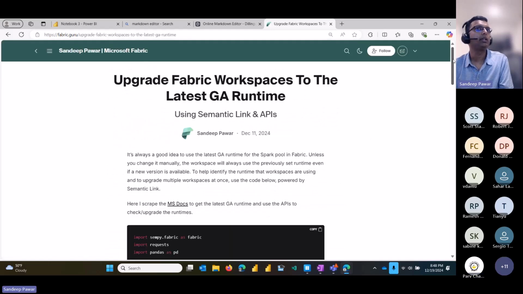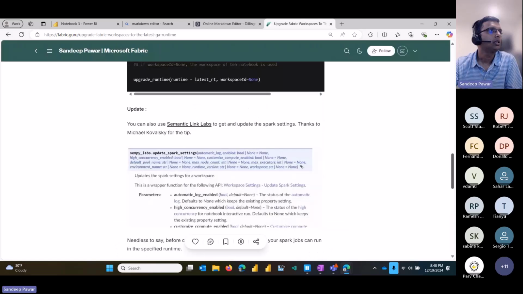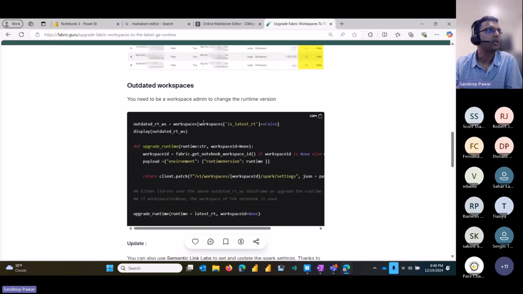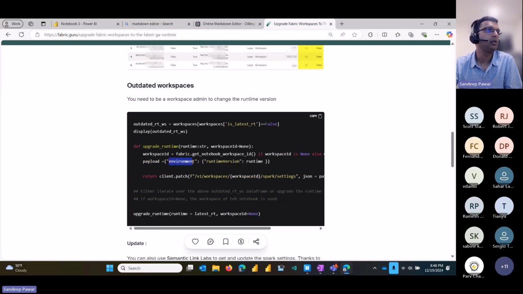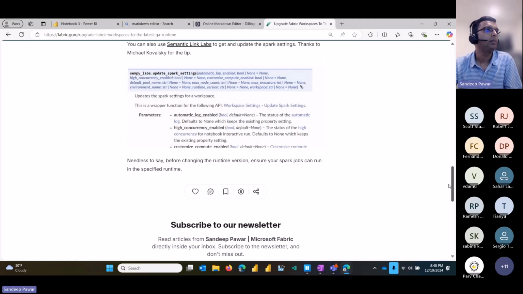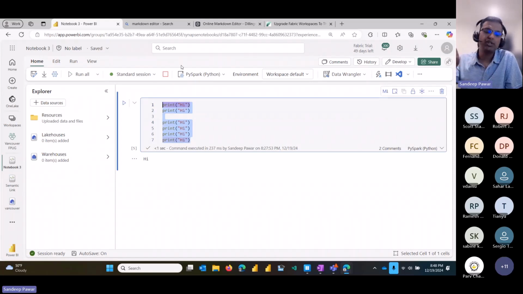The only way you can do that is, if I scroll down here, with this patch of the workspace and this get notebook ID, and then this one, client.patch Spark settings. For that specified workspace, it will patch the workspace setting. That's exactly what I'm doing here, saying use the environment. See, there you go, customize compute enabled. So you can enable it or change it programmatically for all workspaces.